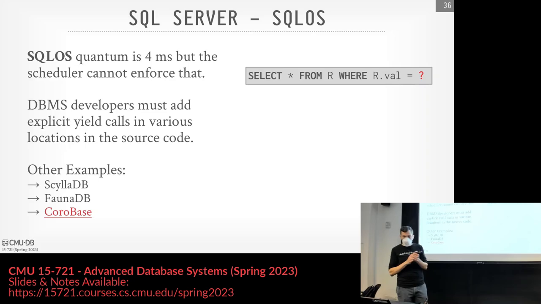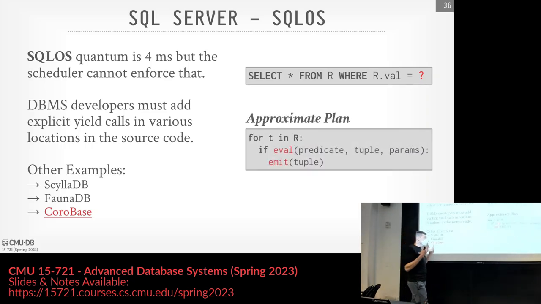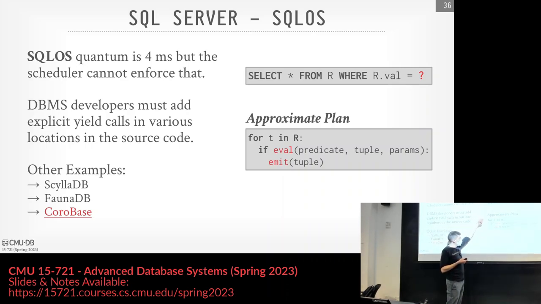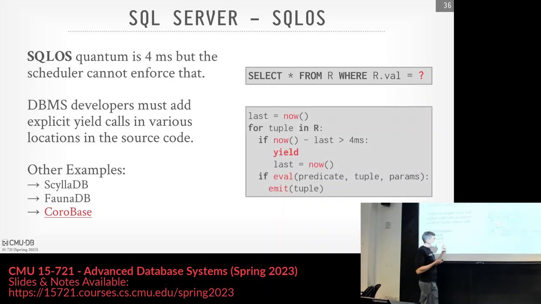So the way this has to work is that we have to modify the database system itself, the actual code for the execution engine, to introduce these different barriers or checkpoints where we decide, okay, have I run long enough? If yes, yield back to the scheduler so it can run something else for me. So say I have a really simple query here, select star from R where R.val equals something. An approximate query plan would just be iterate over R, evaluate my predicate, and emit it, right? Nothing fancy there. So with this non-preemptive scheduling, you basically keep track of the timestamp of when you started and the last time you checked. And then if the amount of time you've run inside this for loop has gone past your allowed quantum, like four milliseconds, then you yield back to the scheduler so it can run something else.